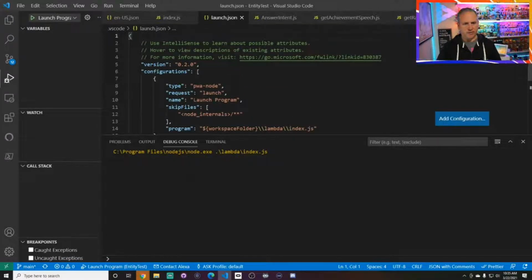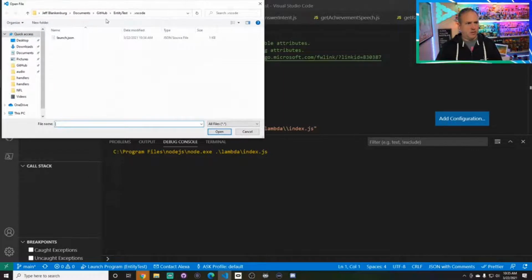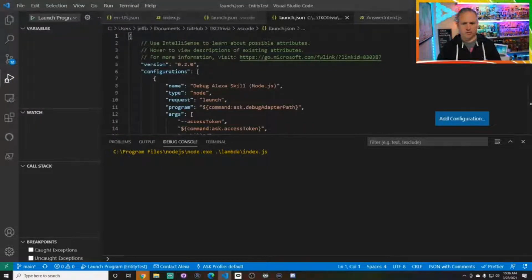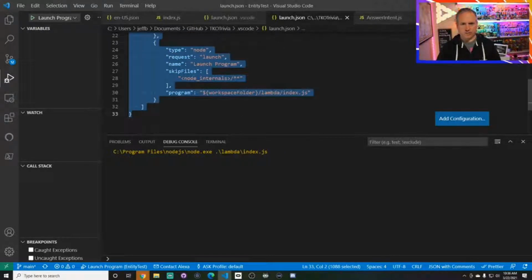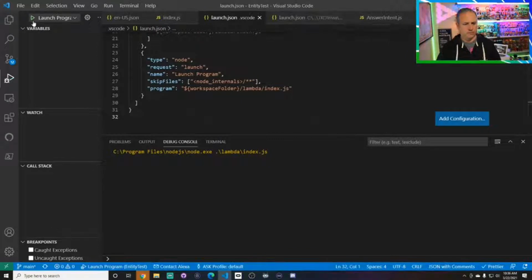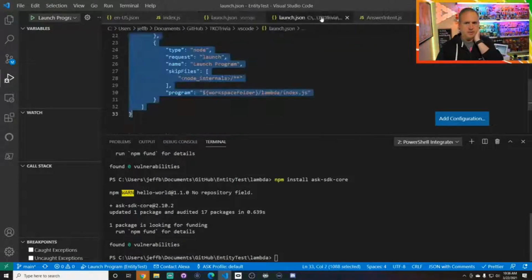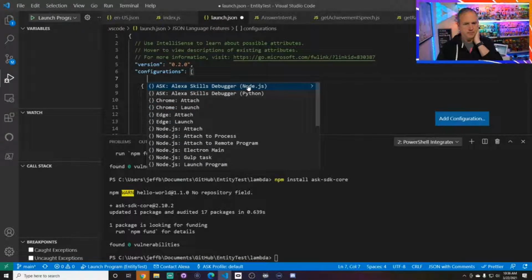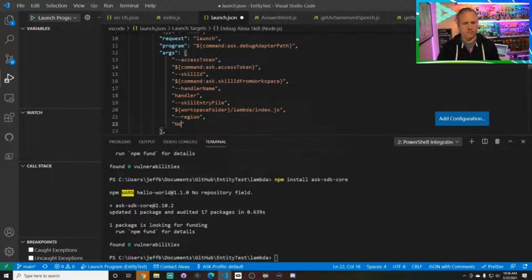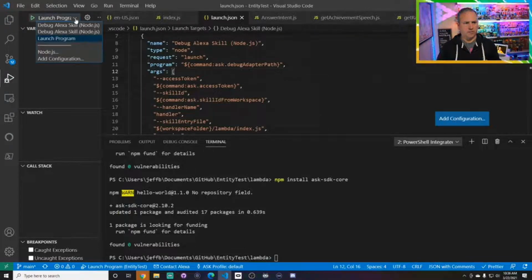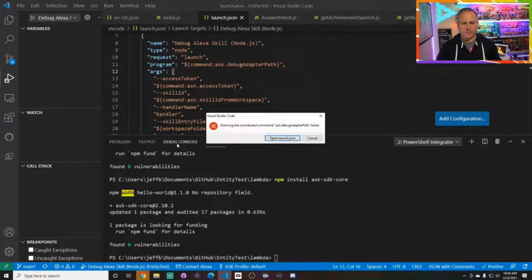Ugh, there's always a thing that I need to change and I forget what it is every time. GitHub, TKO trivia, Lambda. No. Where does that live? VS Code, launch. Probably just take this as is. What am I doing wrong? That was what I was doing wrong.